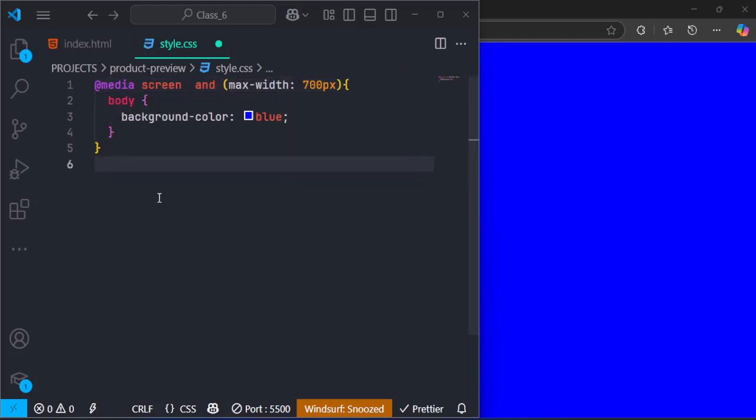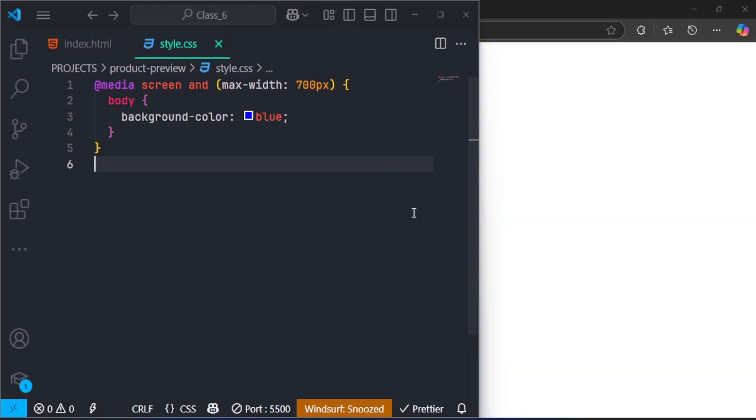So what we are saying here is that it will only apply this background blue on body if we are showing on the screen, not in the printing mode, and at the same time the screen is less than or equal to 700. The maximum it can go is 700, it can't go to 701. So 700 downward to 0, any screen between this and 0, just apply this. But if it is not, then nothing will happen.